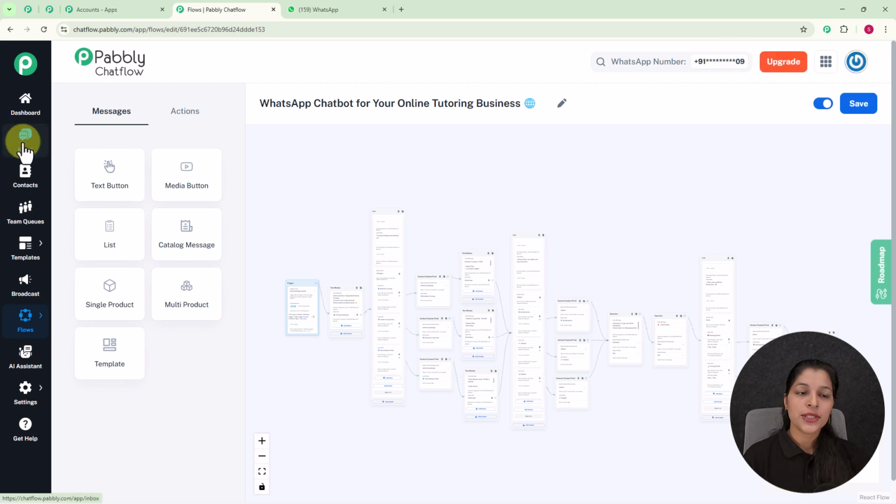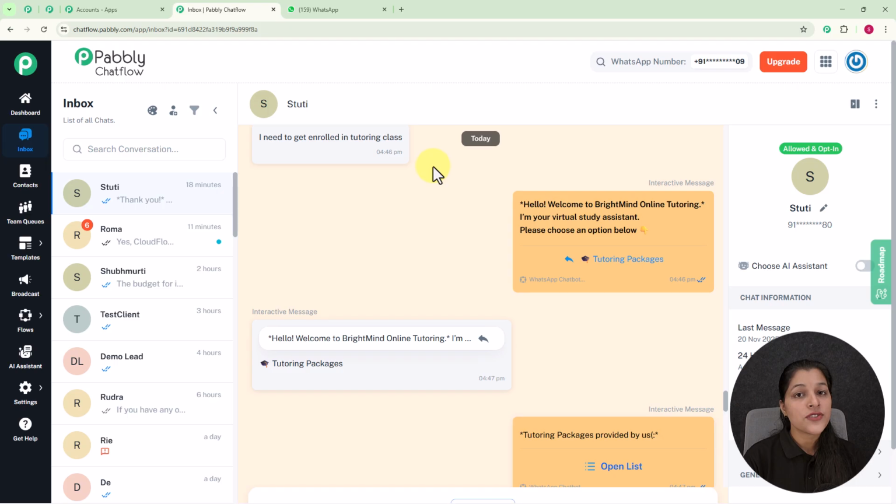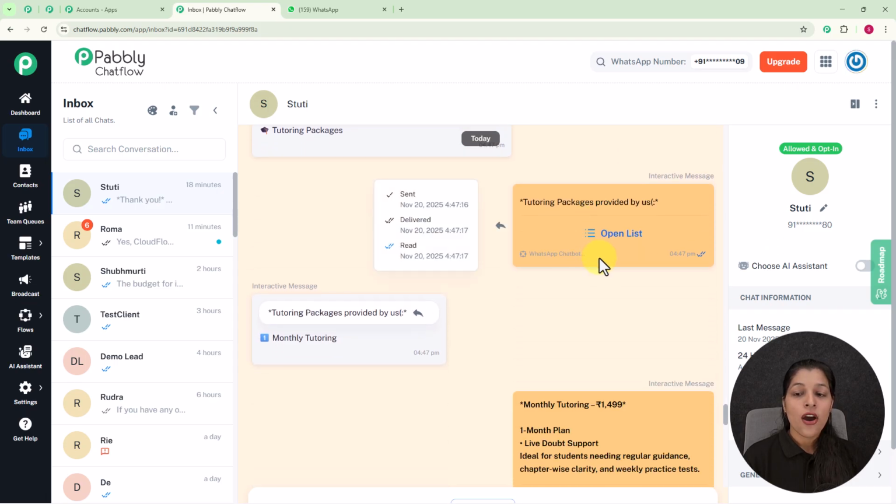On the sidebar you can observe this option that is inbox, which I have selected, and here we have landed on this inbox page where you can see this contact number, and here you can see we are successfully receiving messages from our clients or the students, and our automated replies are successfully sent or delivered to them. And one point has to be noticed that this is following the path which we have created through our flow. Means if a user sends us a message, we are going to send them a welcome message with this button that is tutoring packages, and if my user selects any of these tutoring packages, we are going to provide them a list of the tutoring packages offered by our online tutoring business.